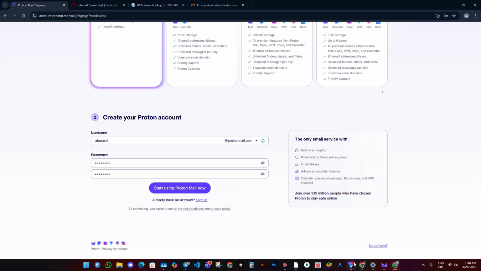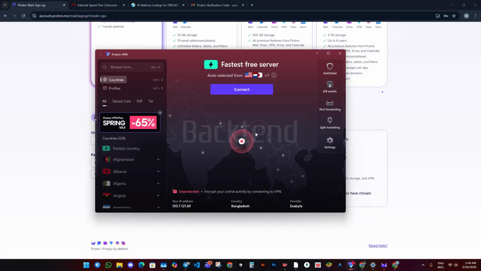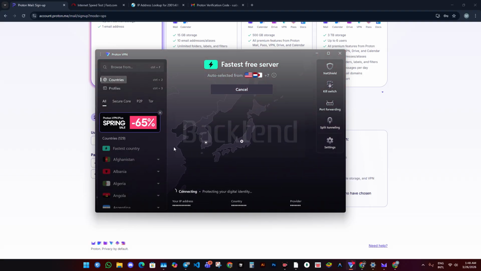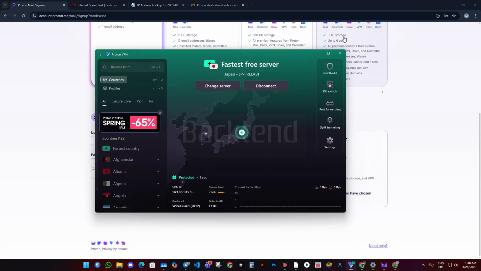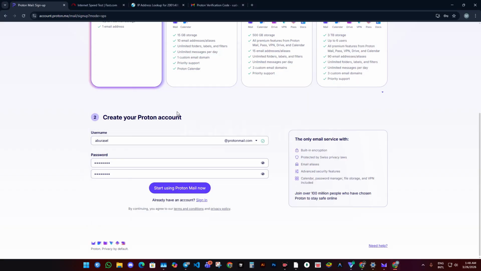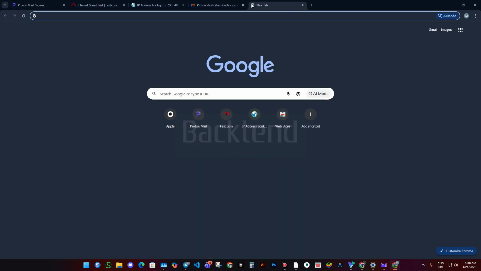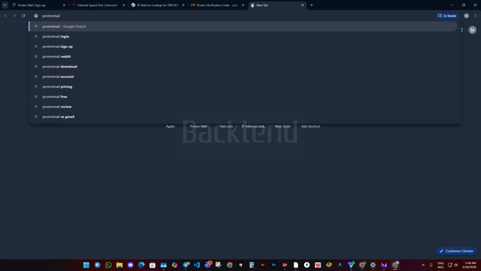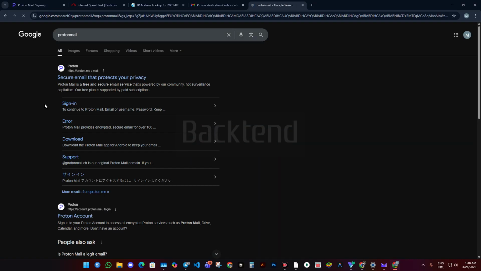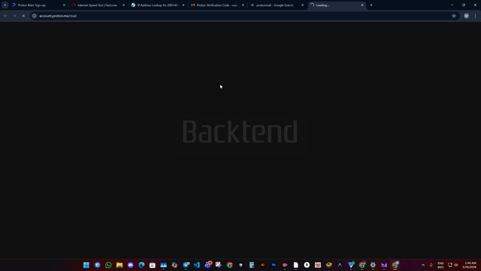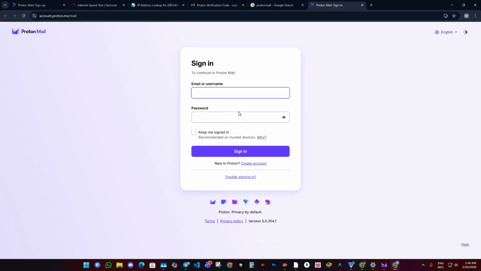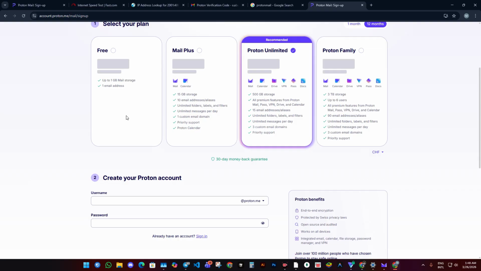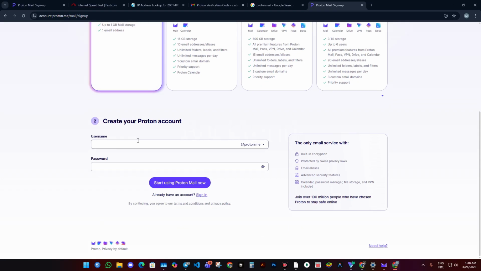A problem is happening here, like I've already signed in to this account with another Proton account, so maybe that's the reason. But to create a ProtonMail account, you just have to search on Google for ProtonMail. You will get the sign up from here. Just create account, select the free membership, set your username and password, and create your account.